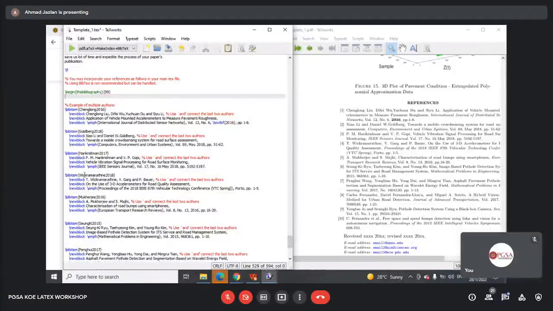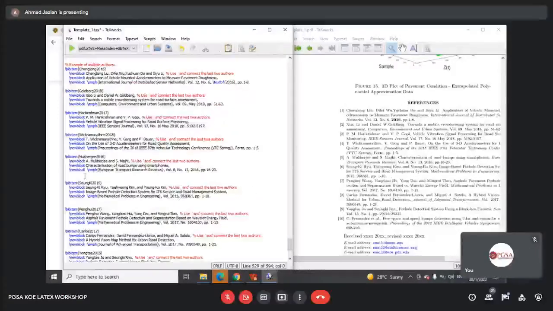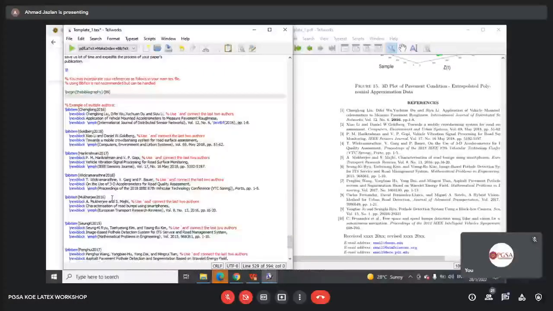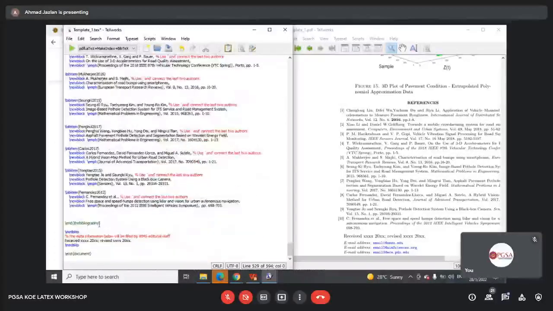I don't need to put numbers because LaTeX already knows this is number 1, number 2, number 3, number 4, number 5. And then the bibliography. So you can think of it as like programming. Then \end{thebibliography}, and then \end{document}.